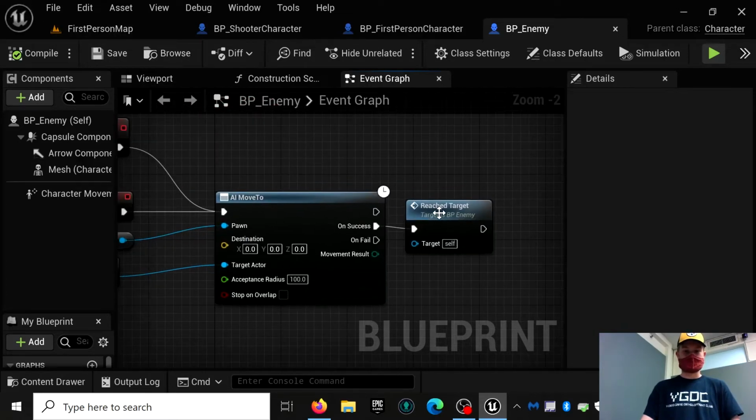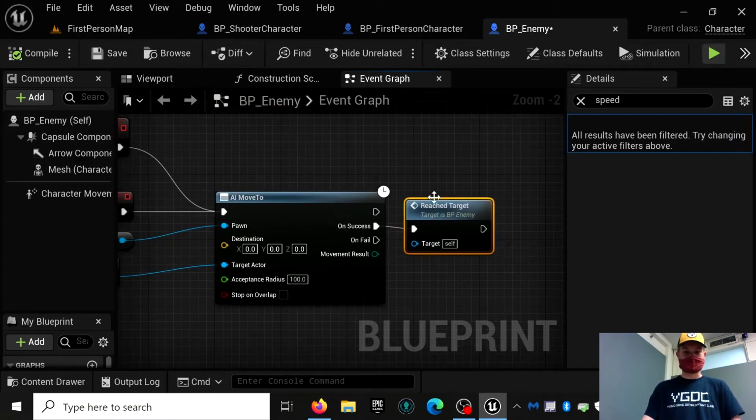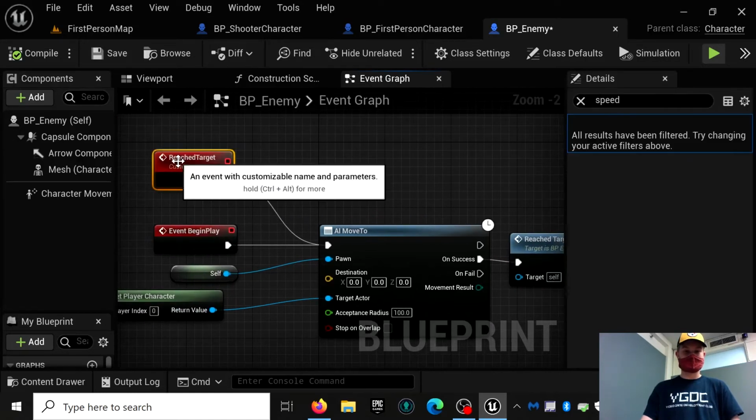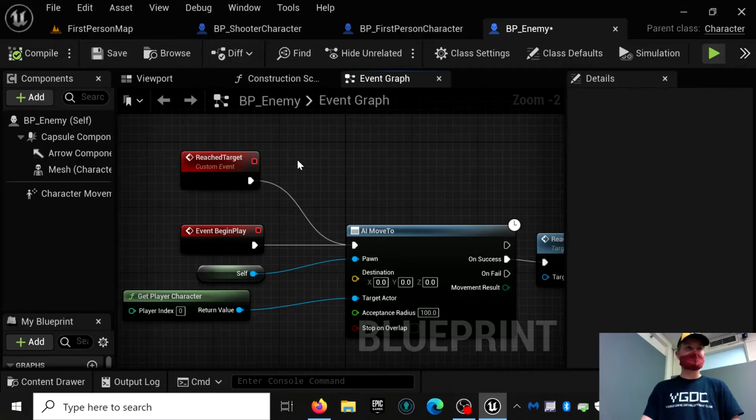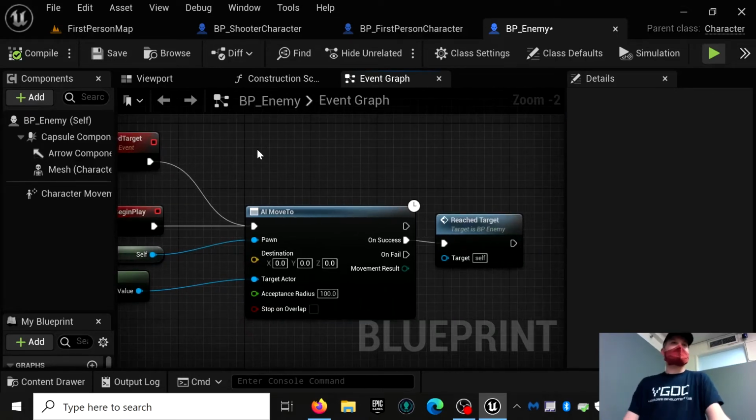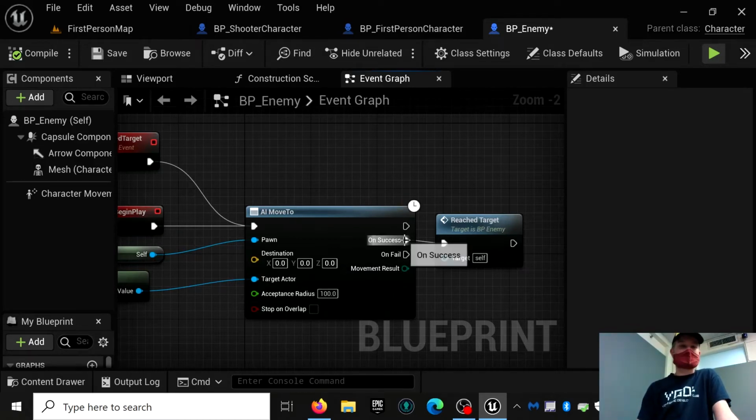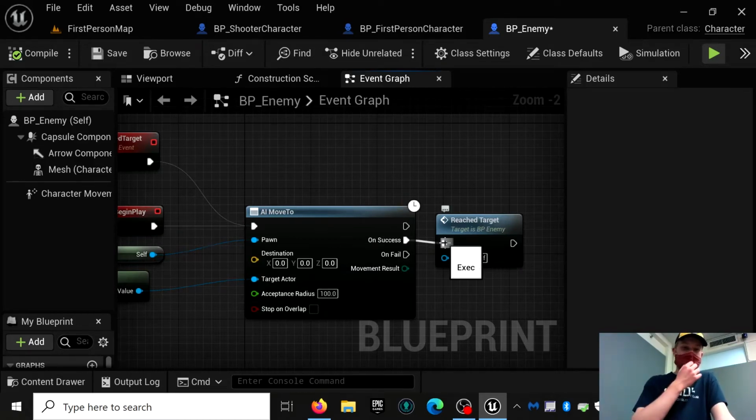That's calling the event that we made, which is reach target. The other red block that's above there, you right click in the editor and look up custom event. Then you just look up the name of the custom event and it should call it. If you drag off on success, you can look up reach target, and so it'll loop. Alright, no problem.